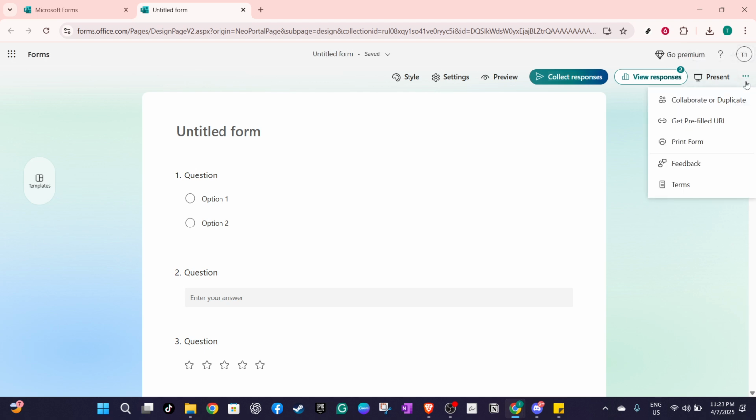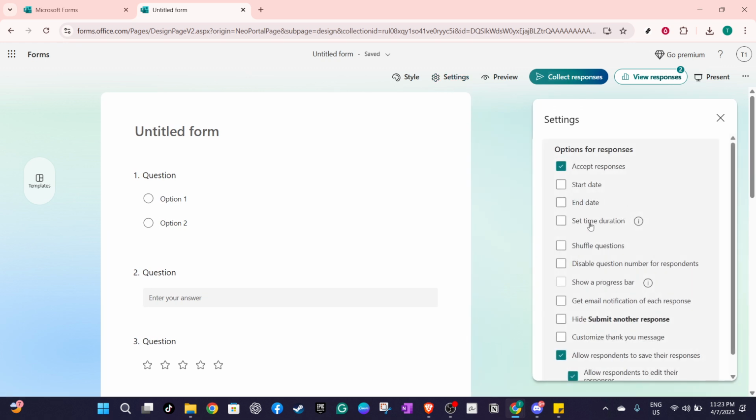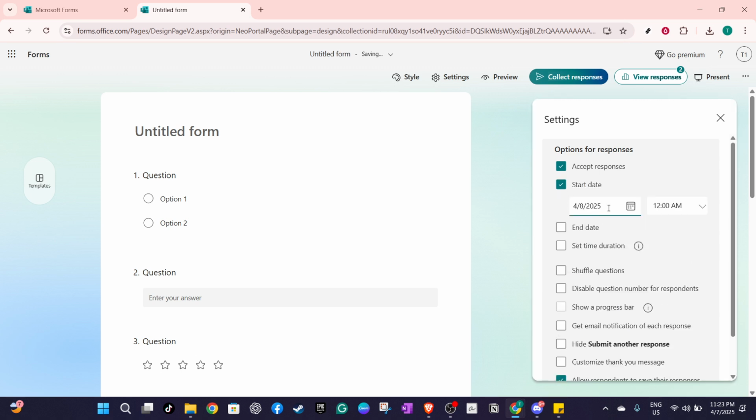Now, one of the first restrictions you might want to consider is setting a start and end date for accepting responses. This feature is incredibly useful if you are working within a specific timeline, such as a deadline for a project submission or a quiz window for students. Simply select the enforced timeframe that suits your needs to ensure no responses are submitted outside of it.